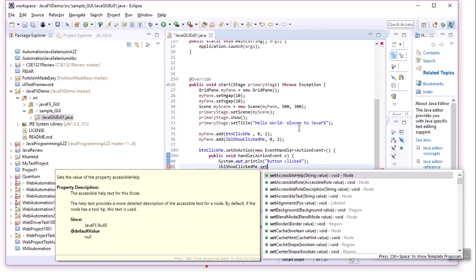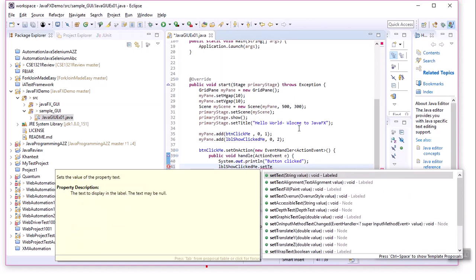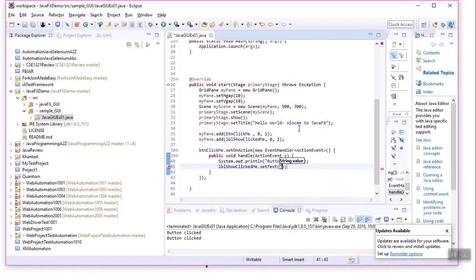Very simple. Set text, and as you see the set text, we have to give a value. What value we want to show over here? So we want to show the button clicked. Okay, once we run this program, let us run this program and let us see what happens.